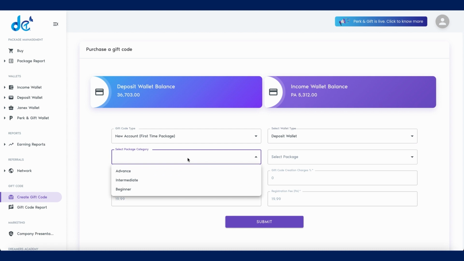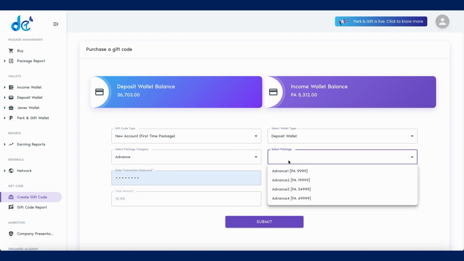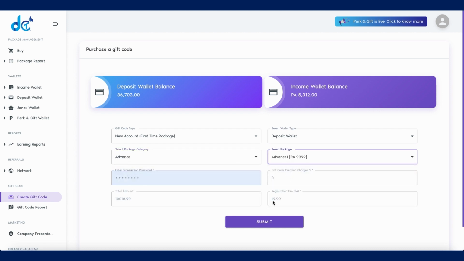package category, and the specific package you want to gift. Once you've made your selection, enter your transaction password and click on Submit.